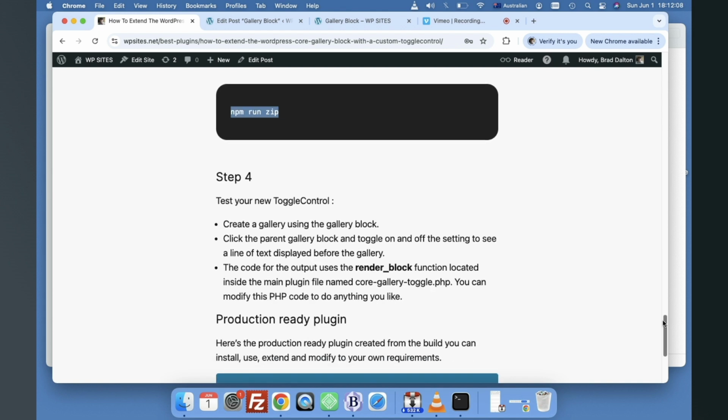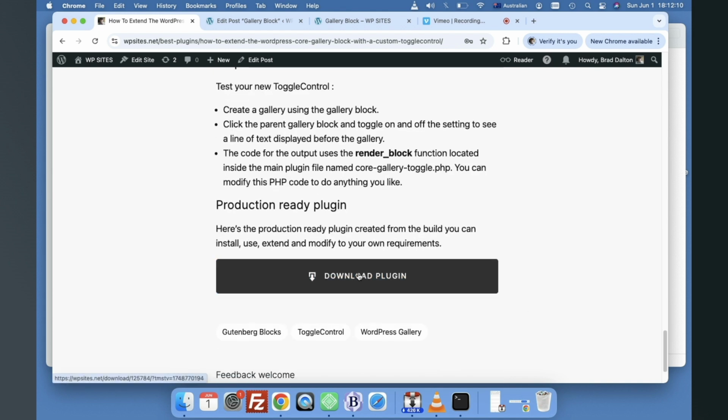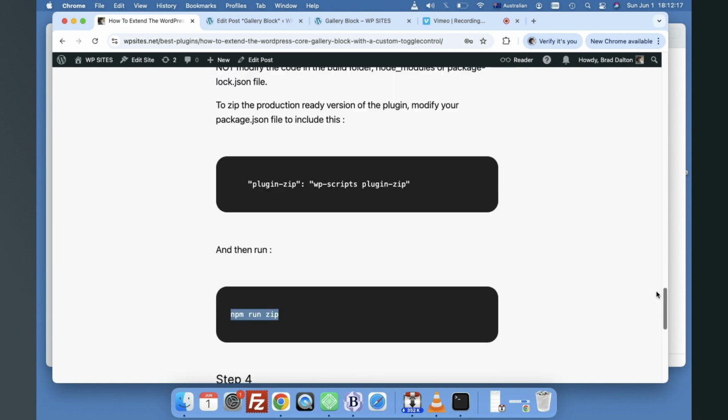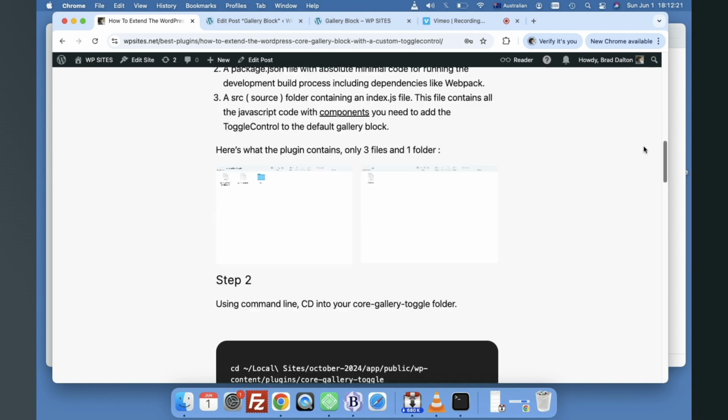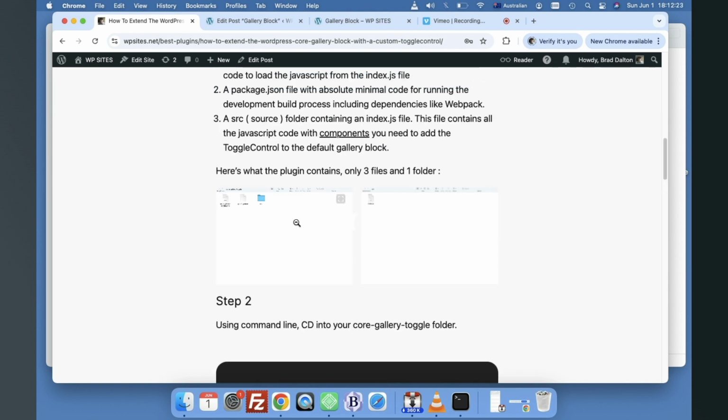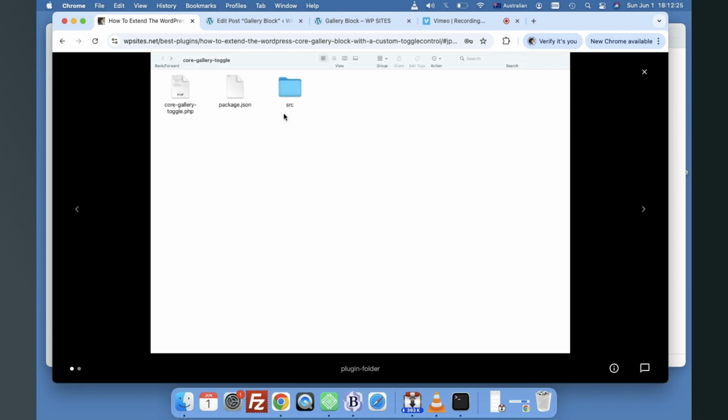Alright, so here's the actual production ready copy which we just tested just then, so you can download that and use it as is, and you might just need to modify the output, so the code in the core gallery toggle.php file.